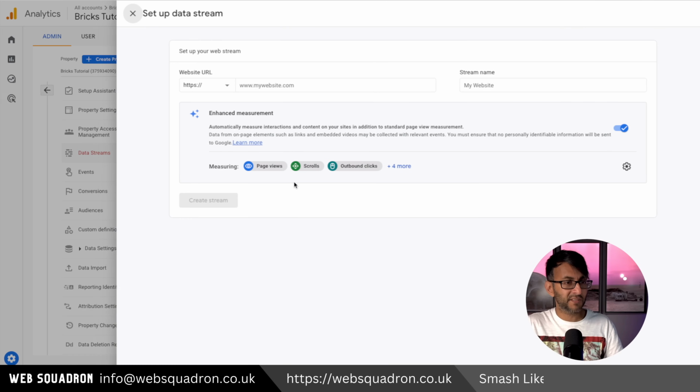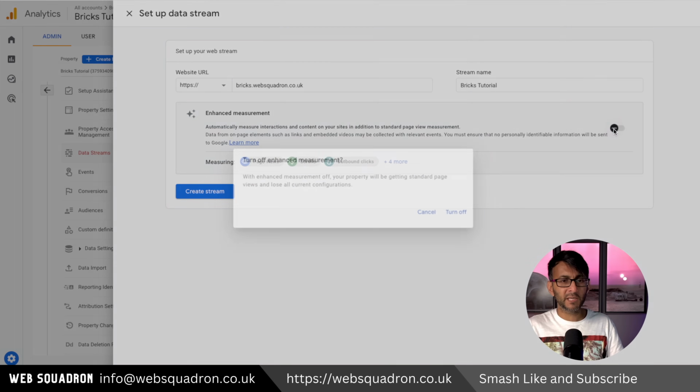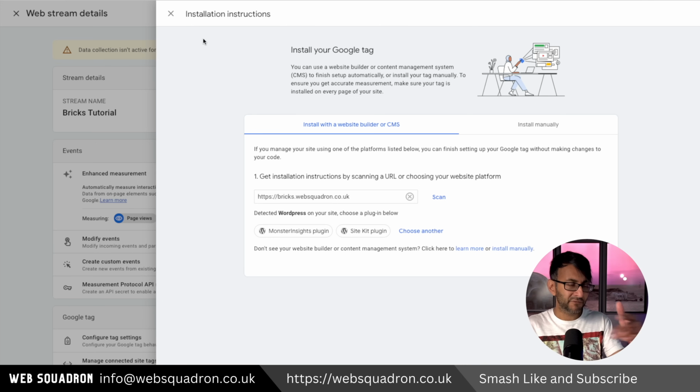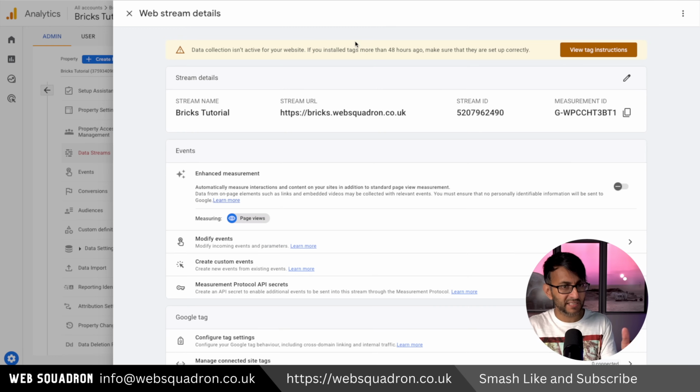So this is a website. Pop in the URL. I'm not going to bother with any enhanced measurement. Yep, turn it off. I don't really care. We're then going to hit create stream. What then happens is a few screens pop up really quickly, like this screen over here. In fact, I'll show you it. This pops up and you'll get a warning, but don't worry about that because we've just connected.